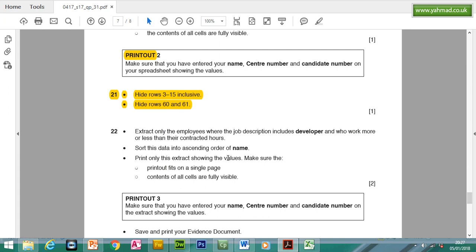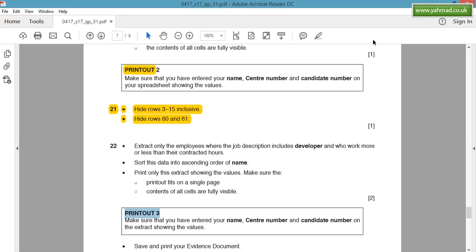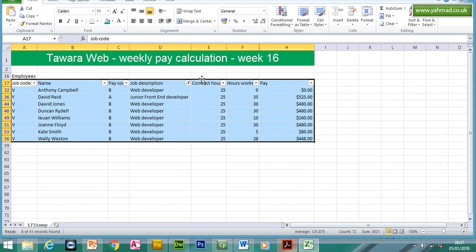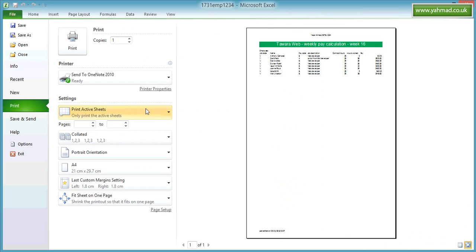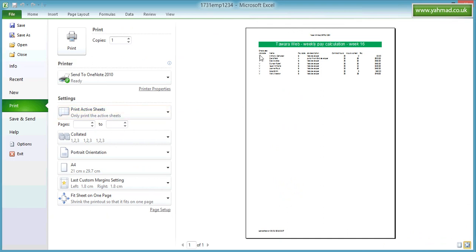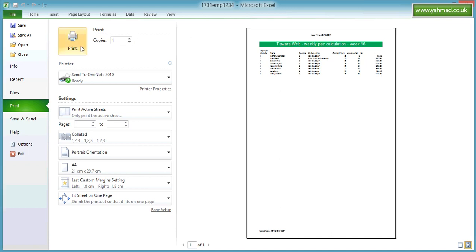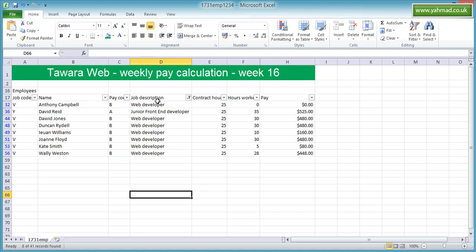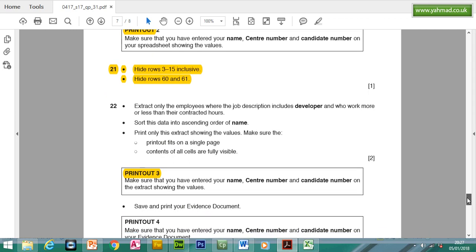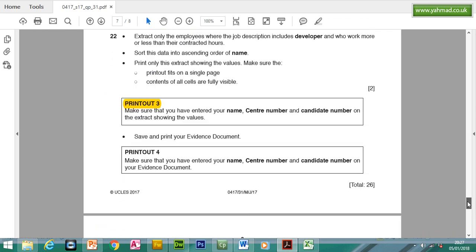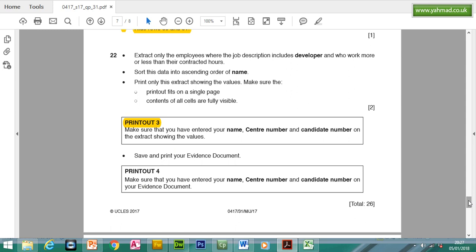We're going to print this extract showing the values. Make sure the printout fits to a single page and the contents of the cells are fully visible. So this is a third printout. Again, we'll go to File and Print, and we can check the data to see if any data is cut off. This would be the third printout, so you will send that to the printer. Okay, so let's have a look. So that's the Excel part complete.